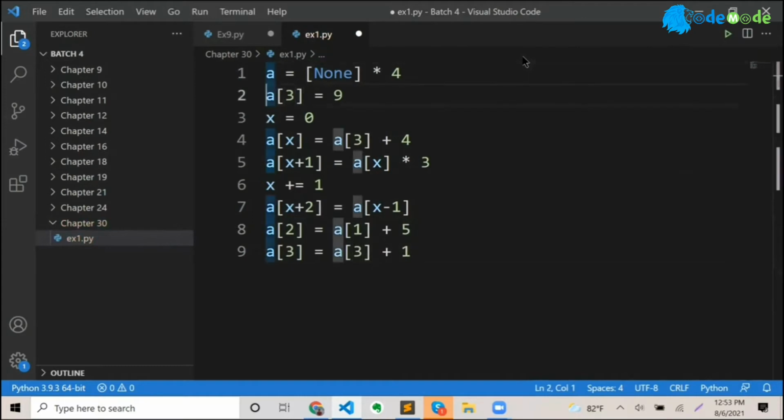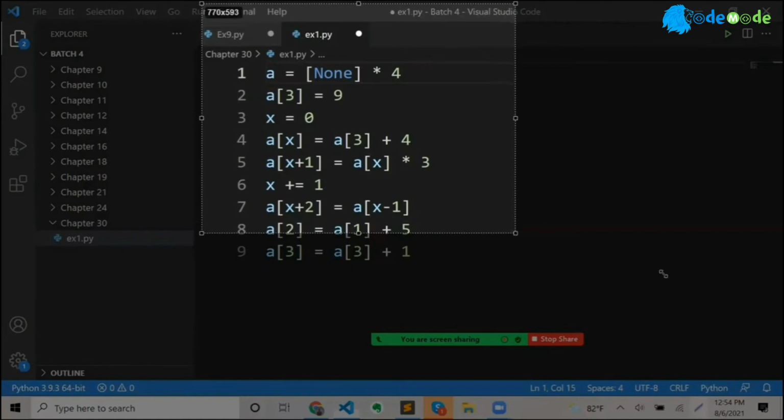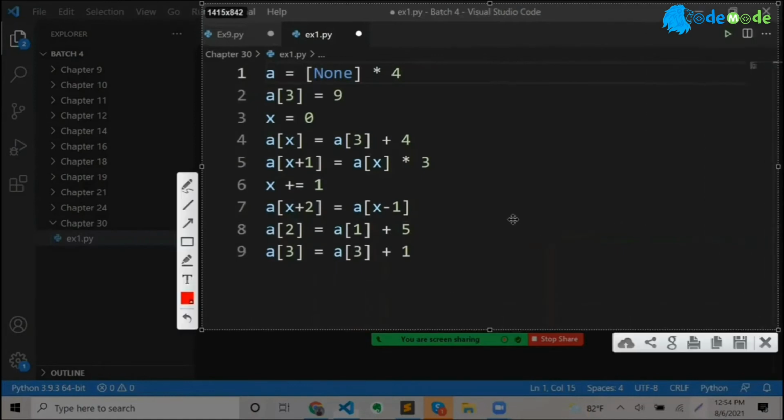Okay, so I wrote a lot of code here. We'll go one by one. What does line number 1 do? Yes, so we are creating a list with 4 entries here. Okay, we draw a trace table. We'll see that we are creating the 4 entries here.